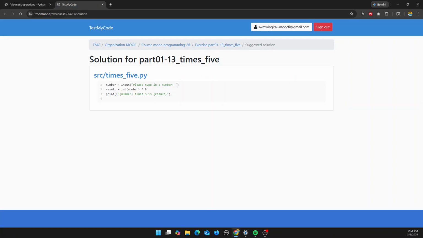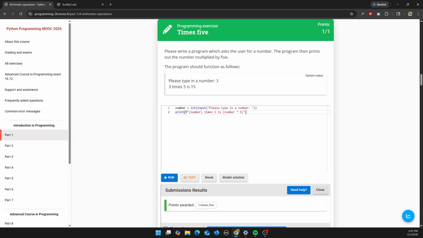So here I have number, input, please type in a number, then result is typecasted, and then just prints the result, which is a pretty neat way of doing it. And so instead of doing the operation in here, we can just add this step, which does the typecasting and the operation, and then we print it out over here. But this is my answer. You can go with this one, or you can go with the model solution if you prefer. They both do the exact same thing.